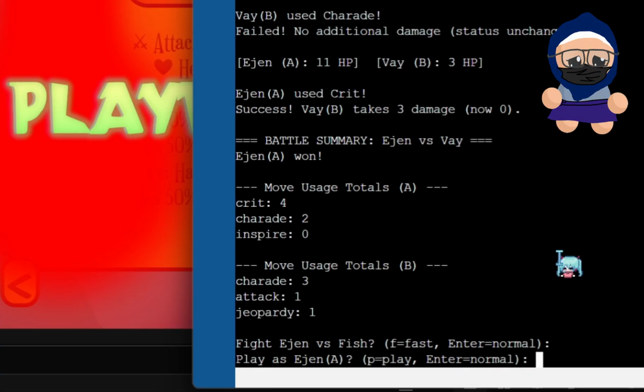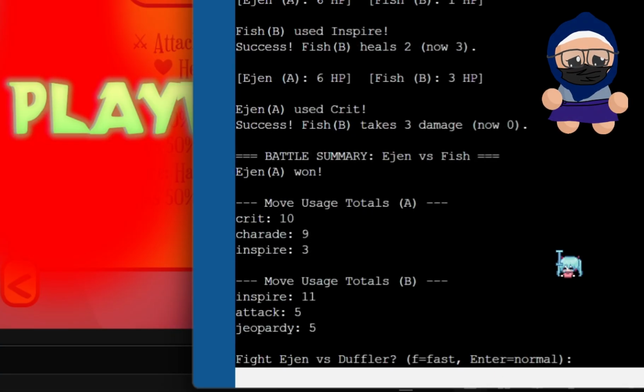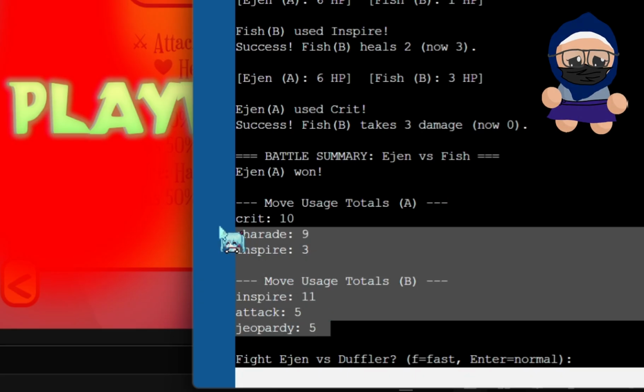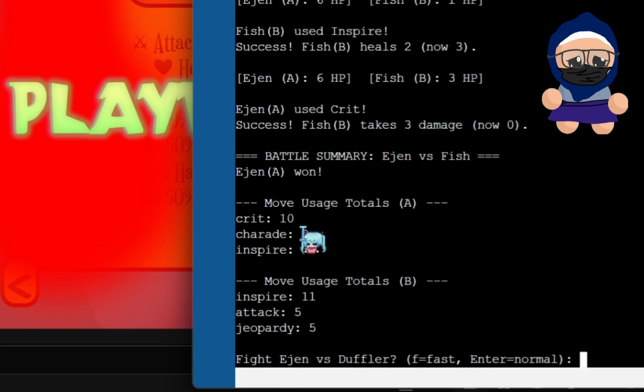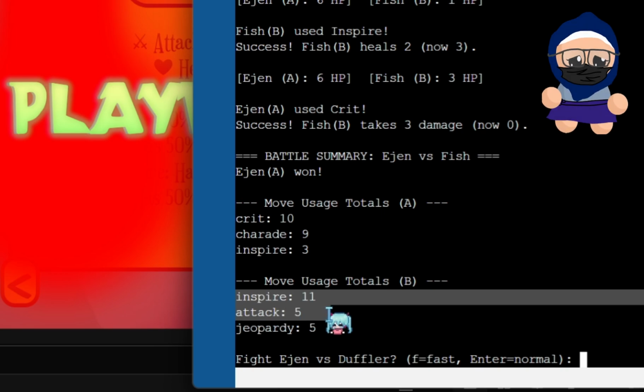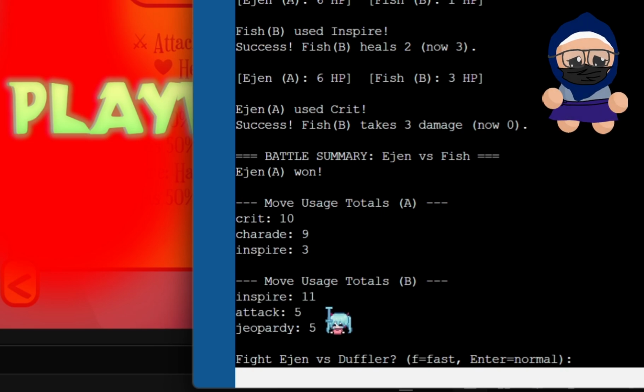And now Fish. Fish is also pretty steady. Fish is very different from me. Yeah, the fights are gonna be way longer because Fish has Inspire, Attack, and Jeopardy. So she has the Inspire attack combo, whittling down the enemy while also making sure that you can keep your health in check. And she also has the big risk of Jeopardy, which is what made Canary so good.